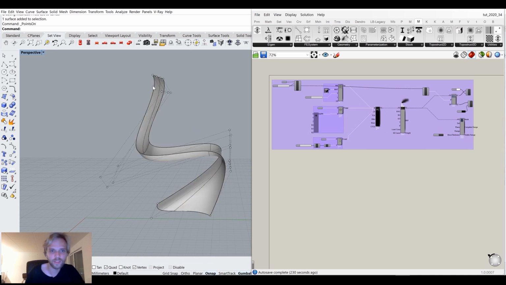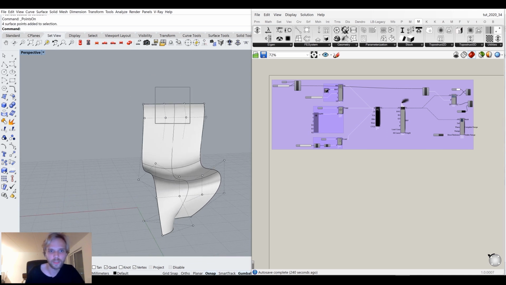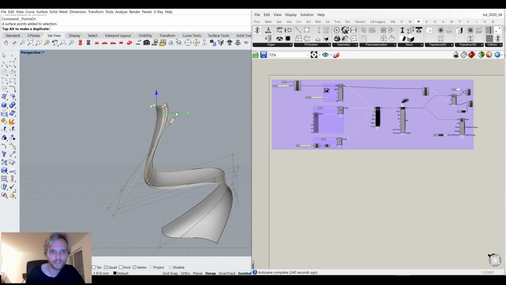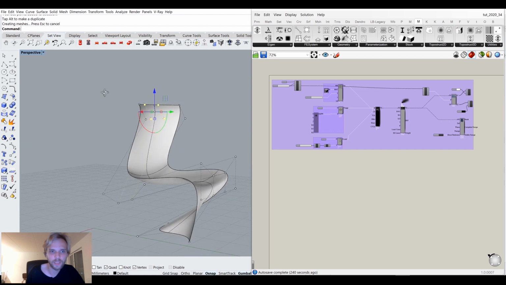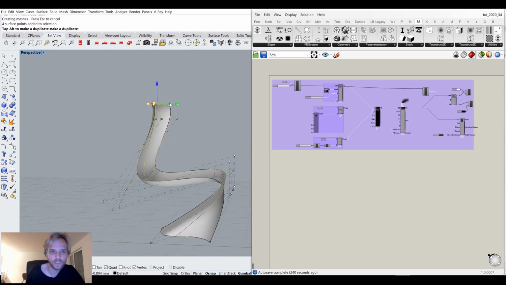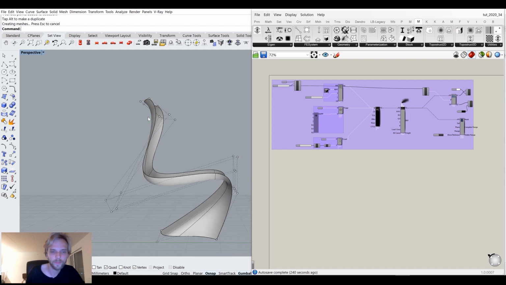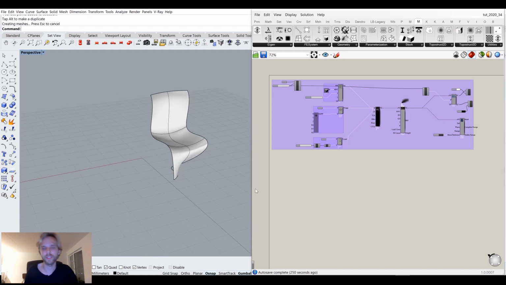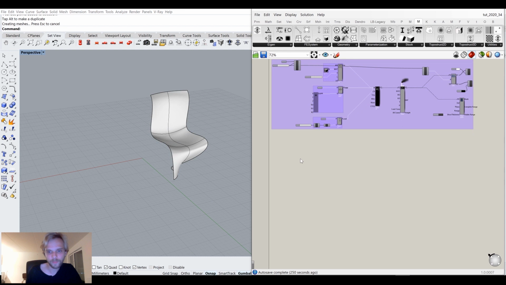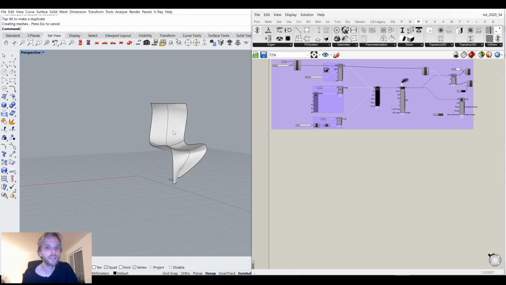Actually, let's solve the top as well. I will just bring these two guys back a bit to make it bend. Take all of these, bring them back, like that. Okay, so we have a chair design. And now, just give me a second.